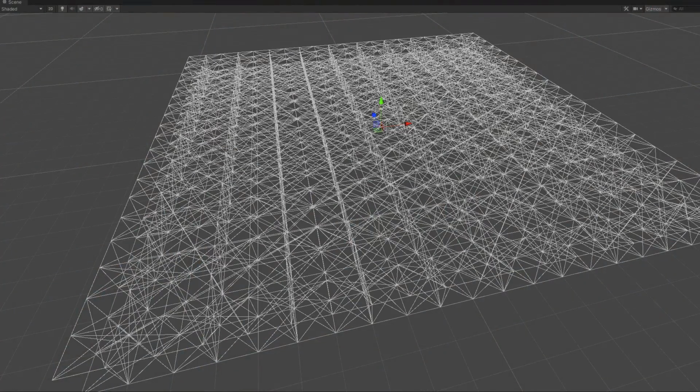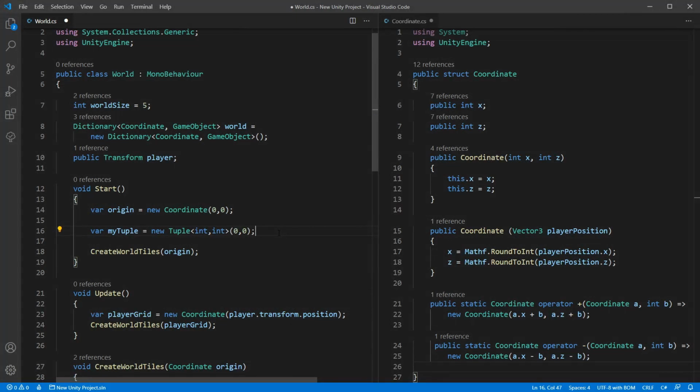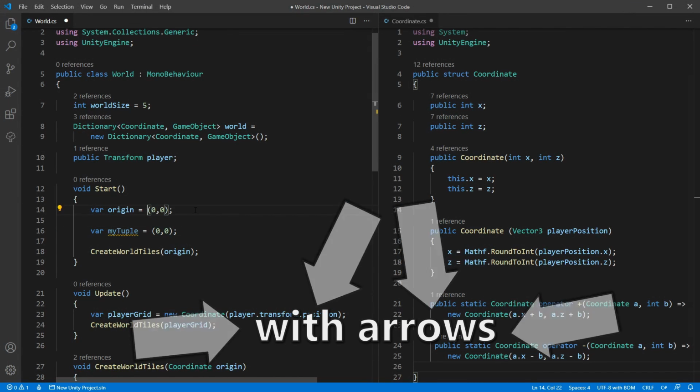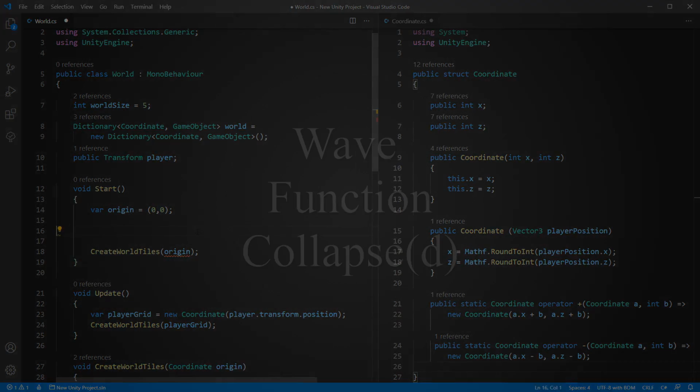In this week's devlog, I've made good progress with my procedural map generation, and you're going to learn about making your code more readable with C# 7, tuples, and operator overloading.